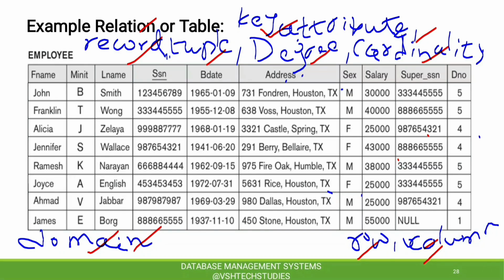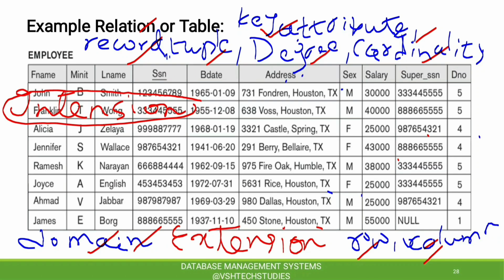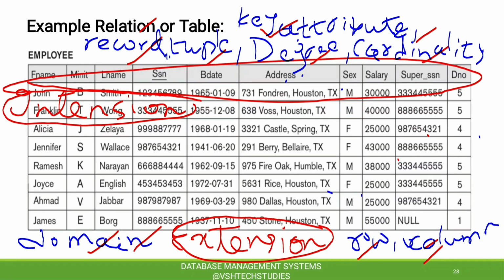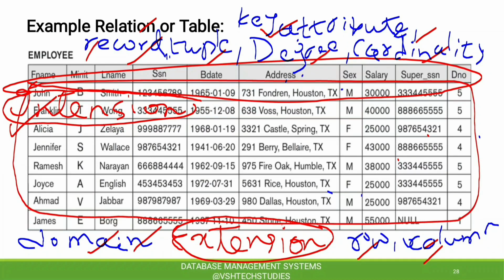Okay. Apart from these terms, there are two more terms, that is intension and extension. The set of column names, which are attributes which indicate the structure of entity, is called as intension, and the set of all the values for the attributes in the relation is called as extension. Okay. So that is some small discussion about relation.